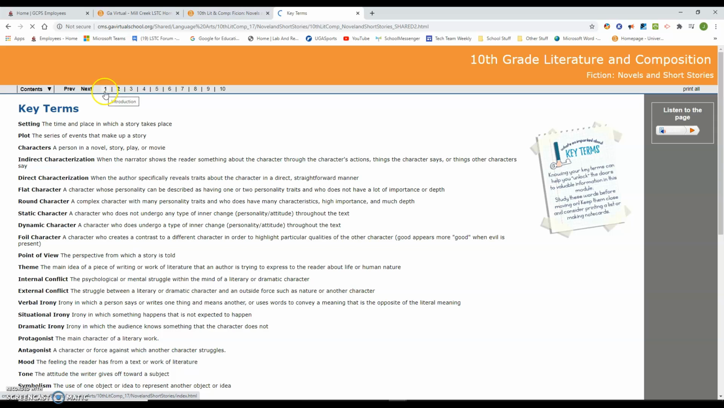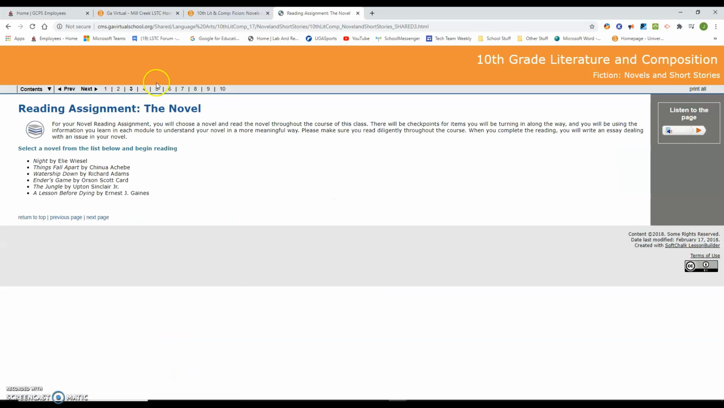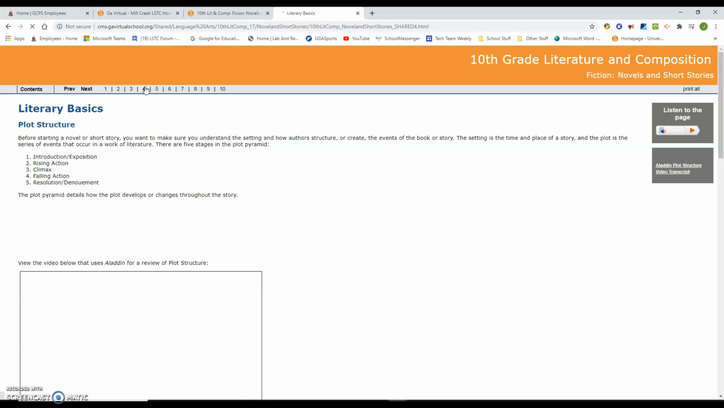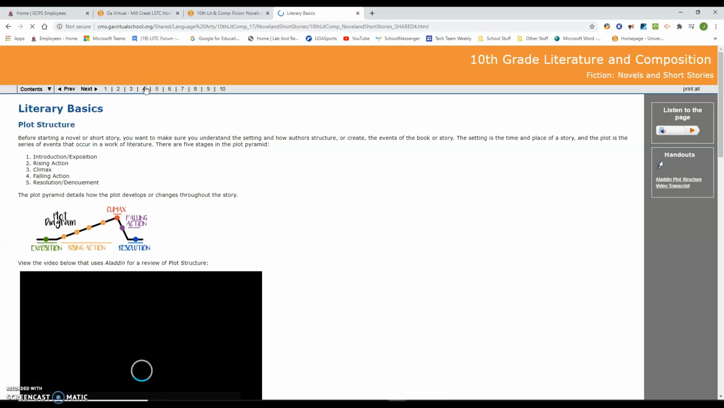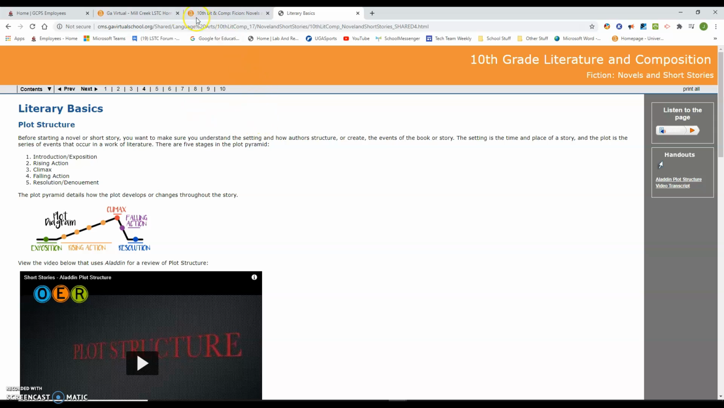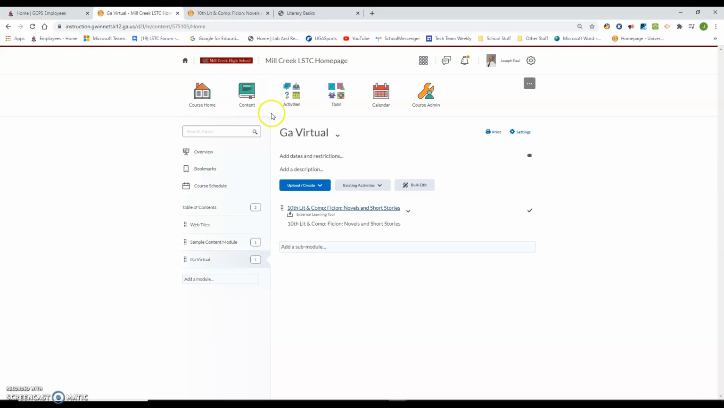So now I have this content on my page. I could have my students click through it, click through the lessons, look at everything. And so that's it. That's how you copy specific content items from those DLD content pages.